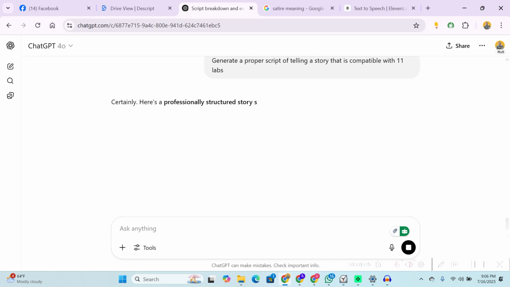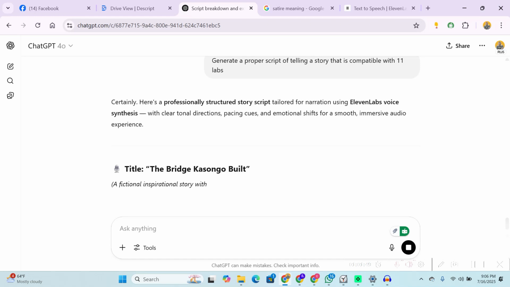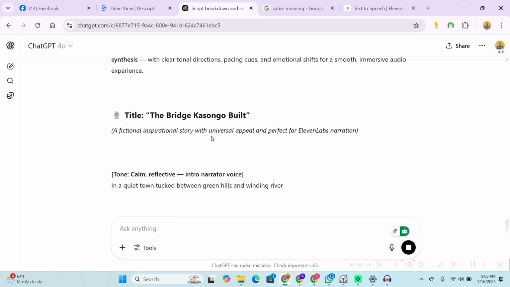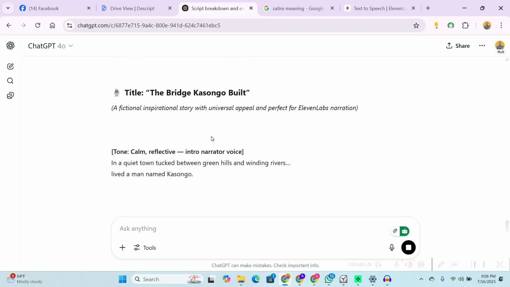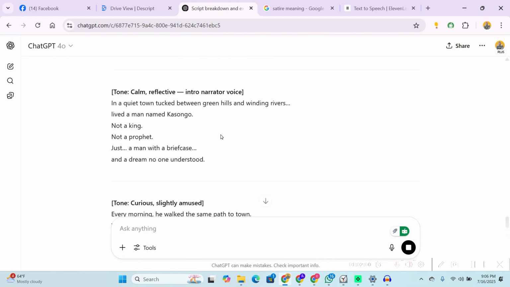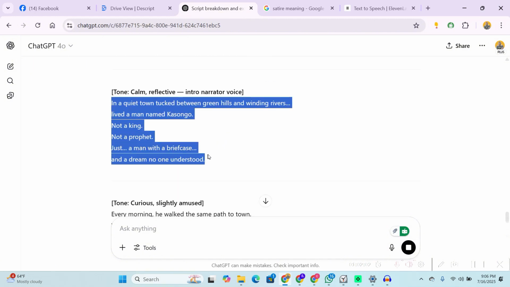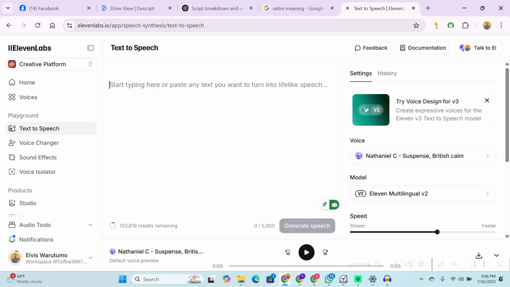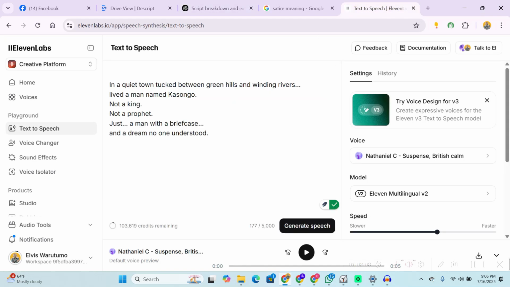Here is a professionally structured story script tailored for narration using 11 Labs voice. The bridge Kasongo built, in a quiet town, tucked between hills and rivers. Okay. What if I selected this? Let me select this. Come to text to speech and let me delete that. Paste that first. And then let me click on generate speech.